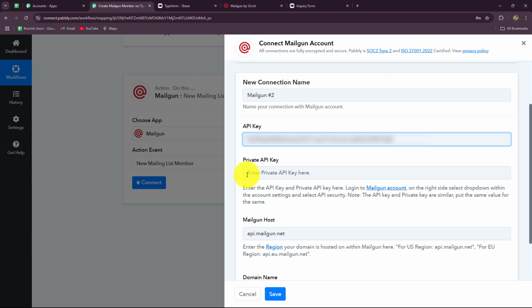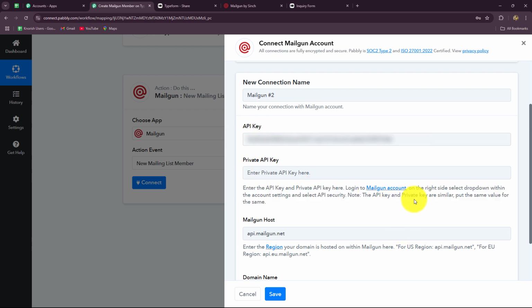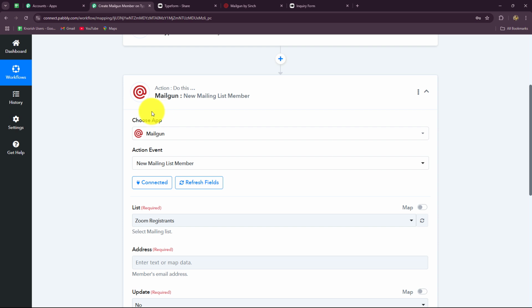And it is saying that in the private API key also you have to enter the same API key. It is saying that the API key and private key are similar, so put the same value. So I will just paste the private API key as well, which is the same as the API key. And directly now we are going to click on save. As soon as we have done that, the connection between Mailgun and Pabbly Connect is built successfully.